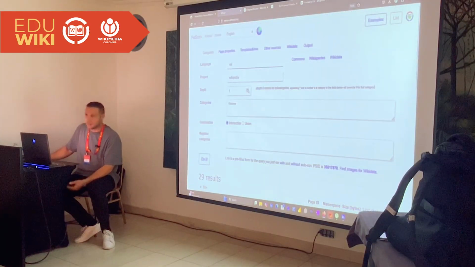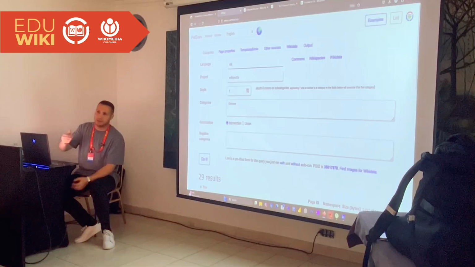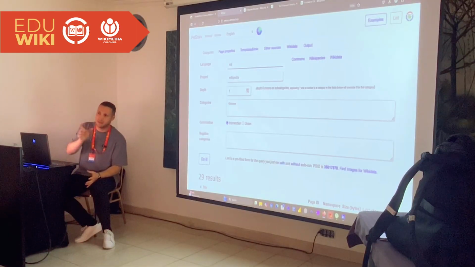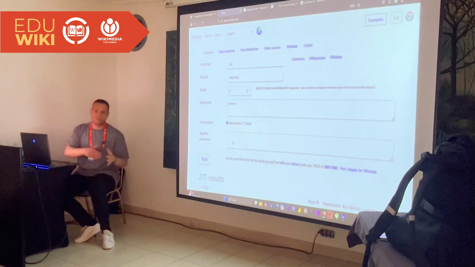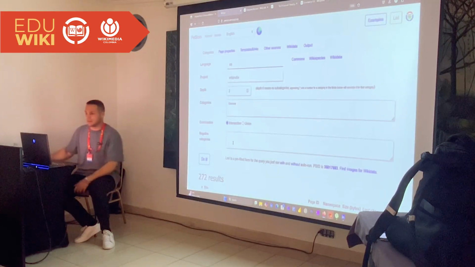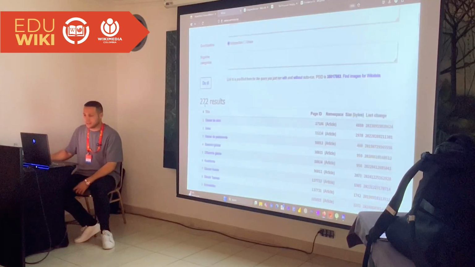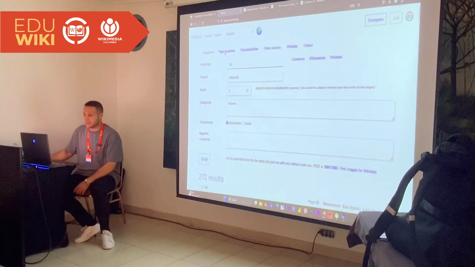If I increase it again, by the way, if you increase the depth, you will get much further than the original topic. So be careful when you increase the depth. Try to not increase the depth more than 2, because whenever you increase the depth, you are getting much further than the original category that you set. So when the depth is 2, we have 272 articles, as you can see.